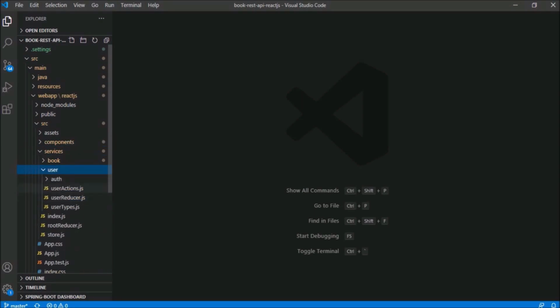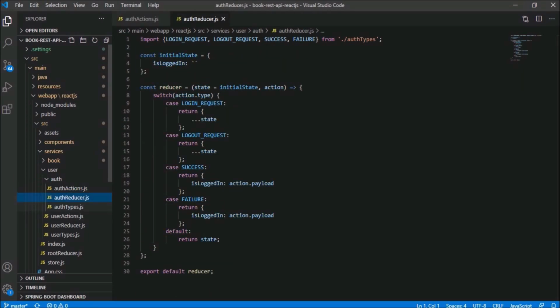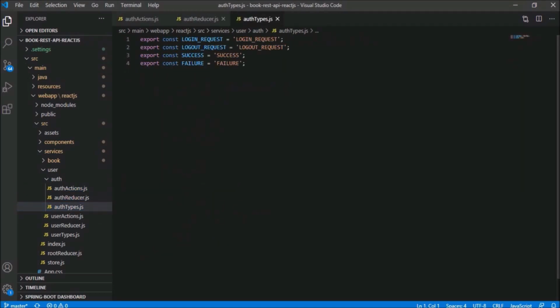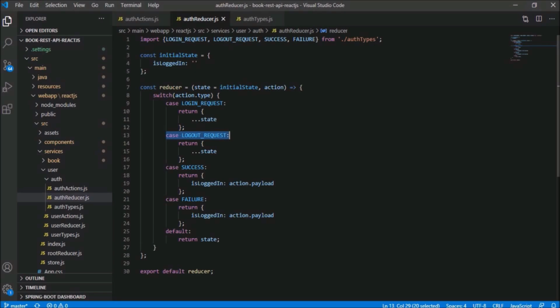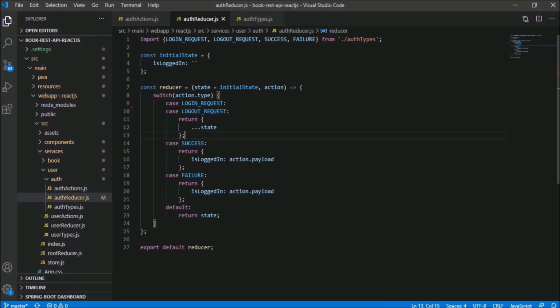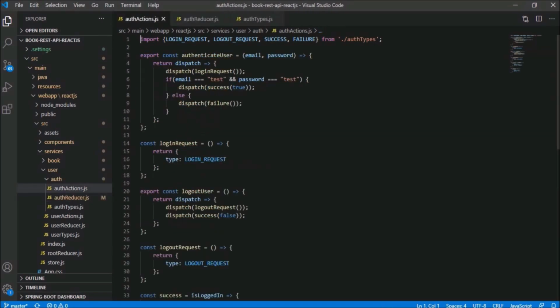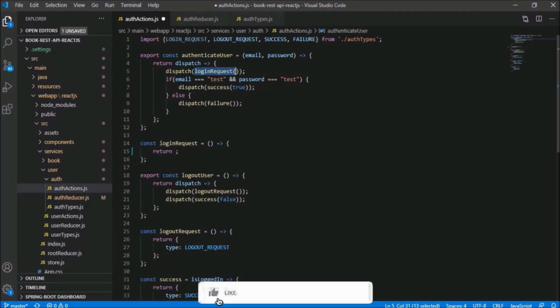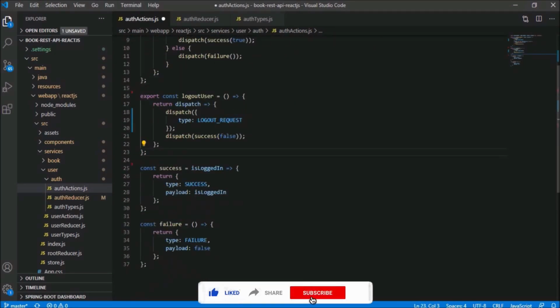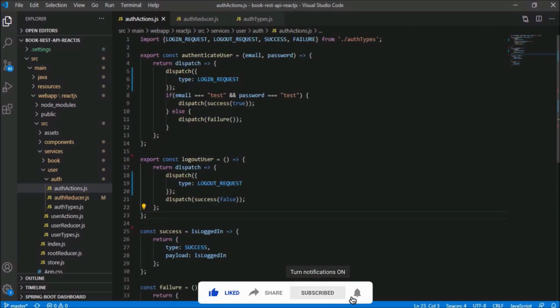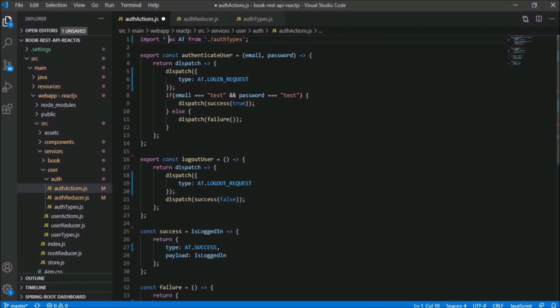So open the auth package and open all the auth related files. First, let's do some code refactor as I did earlier. Add changes for switch cases. Remove all the request constants and use directly the type. And for import, remove all the types and use an alias. Like here, I'm going to use AT. AT stands for auth types.